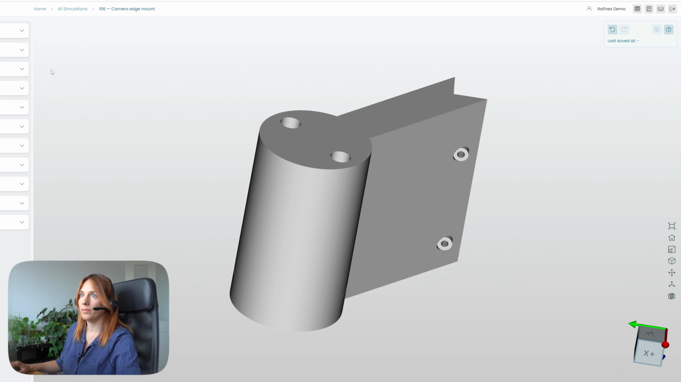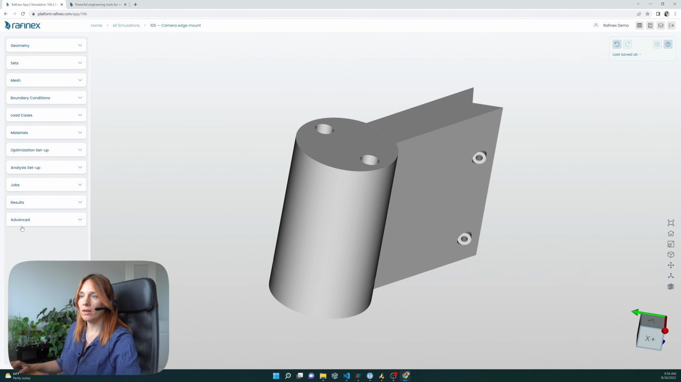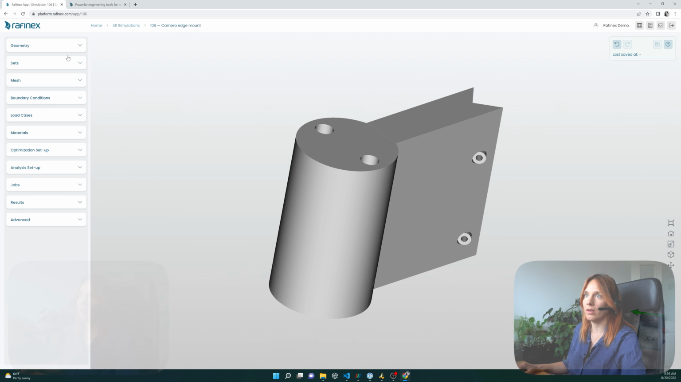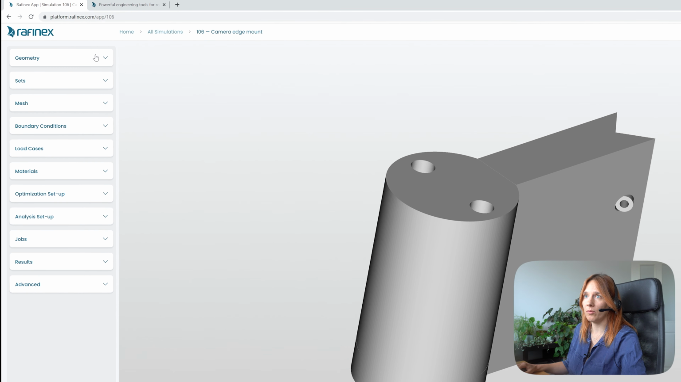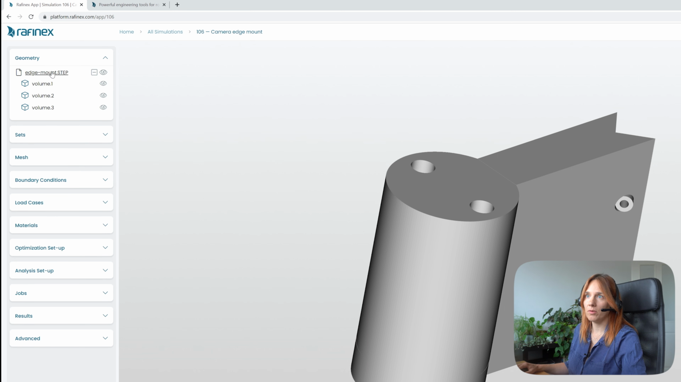All right, so on the left hand side you have the panel with all the steps involved in setting up a topology optimization. So you can start at the top and work your way down. You don't necessarily have to follow all the steps in that order, but it does mostly make sense to stick to it. So the geometry we uploaded, you can download it here.